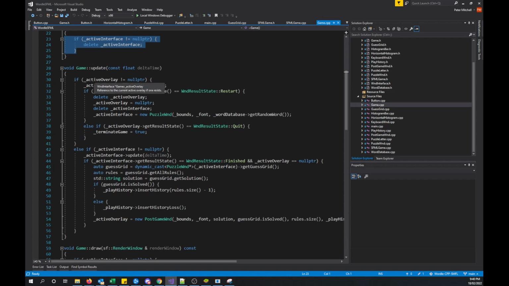But essentially what we have here is that we check if we have an overlay, and if we do have an overlay, then it will call the update on our overlay, and based on the result of that overlay, so if it gives the result that we want to restart, so that's where they've pressed the new word button. If they've pressed the new word button, then it's going to delete the overlay and set it to a null pointer. Then we delete the active interface and we initialize a new PuzzleWnd interface with a new random word. If the user clicks the quit button, so if the result state of the overlay is quit, then we would terminate game by setting the boolean variable terminate game to true.